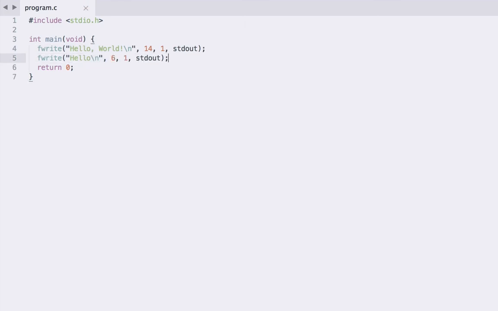There we go. Now it turns out there's also a function in stdio.h, that's standard input output.h, that's what that stands for, called printf. And printf is actually very similar to fwrite, but it writes to standard out by default, so we don't have to specify that. It also deals with counting the number of characters we want to output for us, so we don't have to specify that. And also it has some additional power which we're going to be using in future.